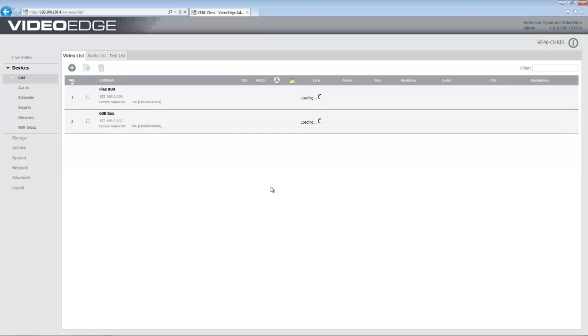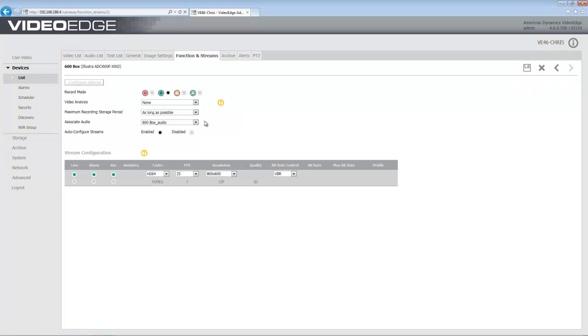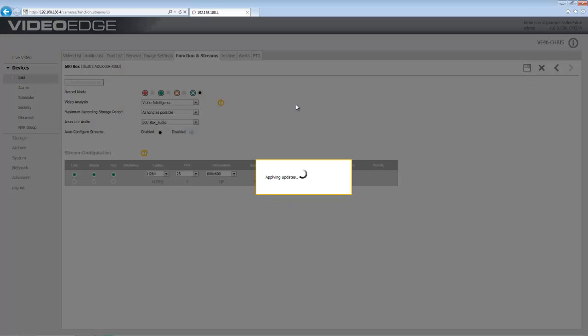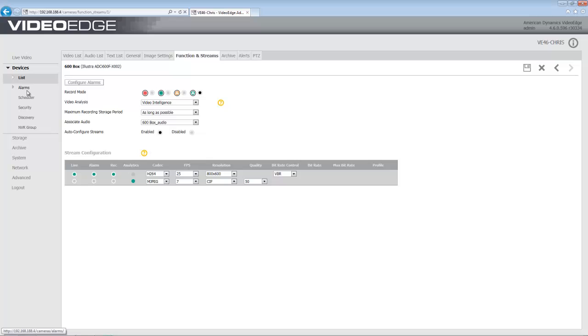The first thing we need to do is sign into the VideoEdge administrative interface as an admin user. As always with any form of video analysis, the first thing to do is to enable it on the camera. So I'm going to choose the setup icon next to this Illustra 600, and from the video analysis drop down I'm going to choose video intelligence. I choose an appropriate recording mode and then save that. Once it's enabled on the camera, we can create our alarm rules.